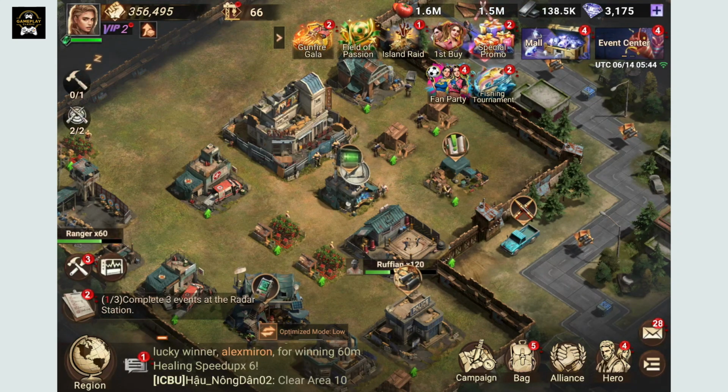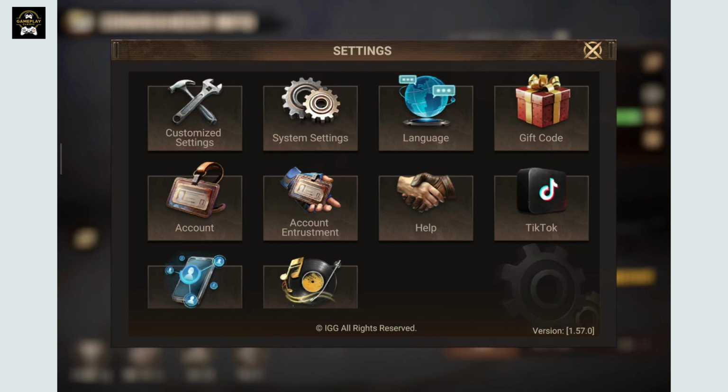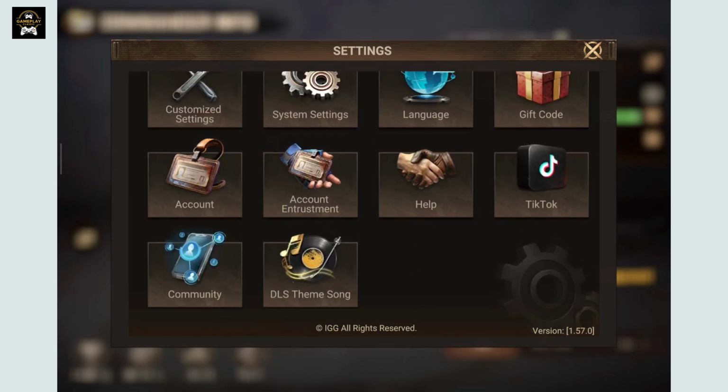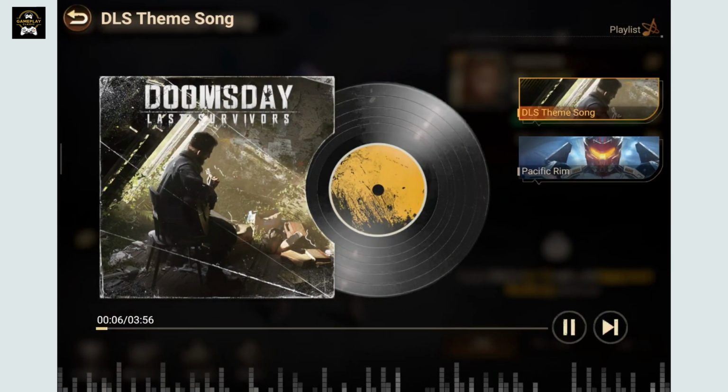Once you're inside the game, go to the top left corner and tap on the profile avatar. After you're in, go to the settings button on the left bottom of the screen, and inside settings, scroll down and tap on DLS theme song. Now you'll be able to see song options.